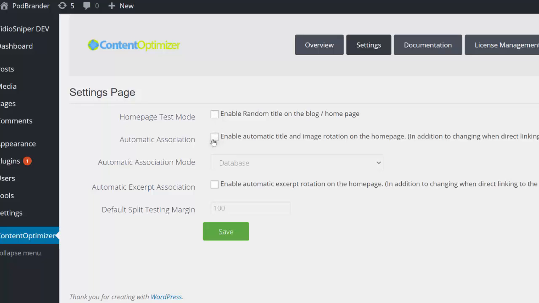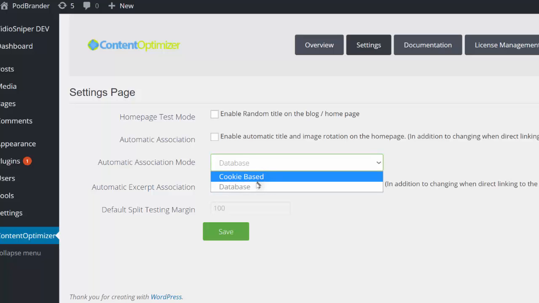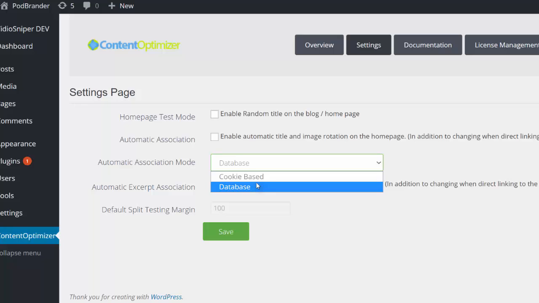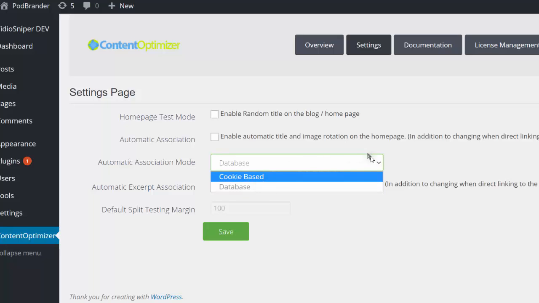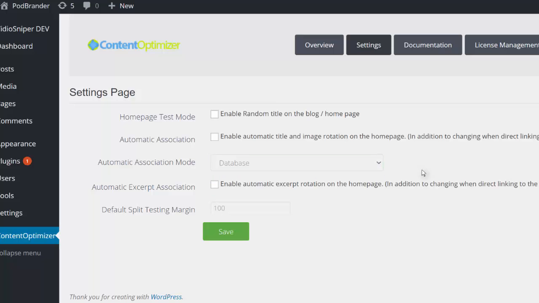And then if you check this box for automatic association, it will rotate the title and images. So instead of it just being random, it will literally rotate them in order so you can see what's working the best. If you check this box, you have to decide whether you want it to be cookie based or whether you want it to run from the database. The only difference here is if it's cookie based, if the same visitor hits your page twice, they'll see the same page instead of a different one. Whereas if it's from the database, it's going to be completely random. So every single time, even if it's the same visitor, it's going to rotate it.